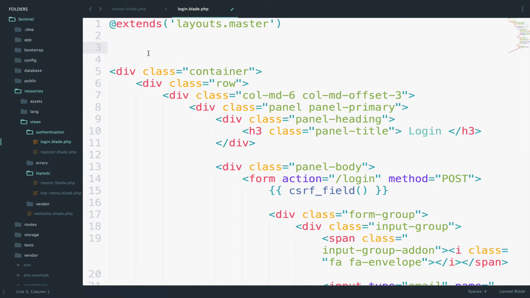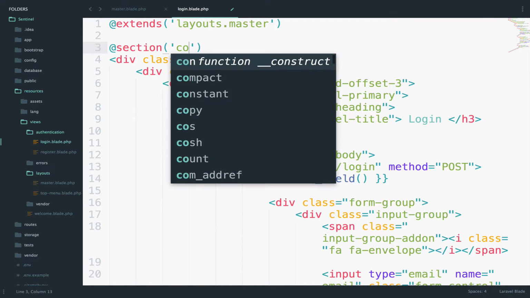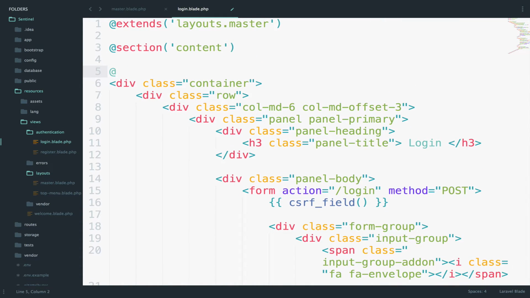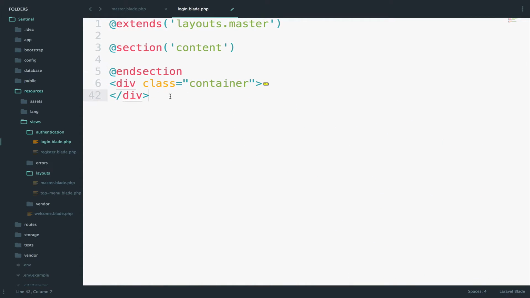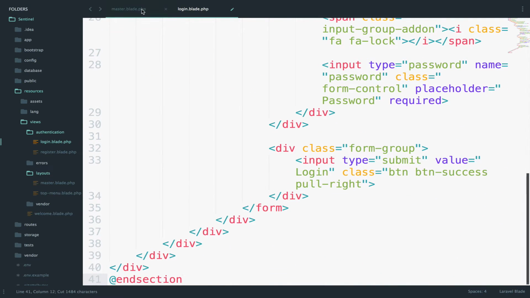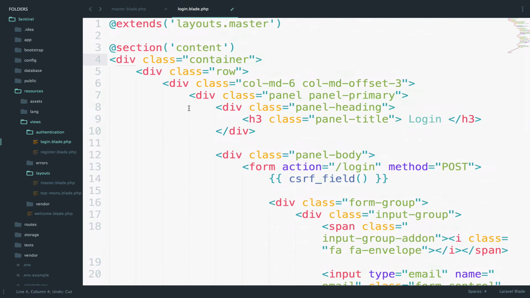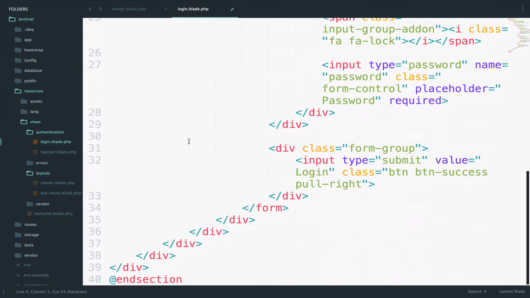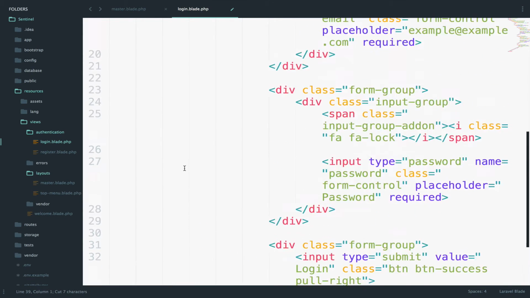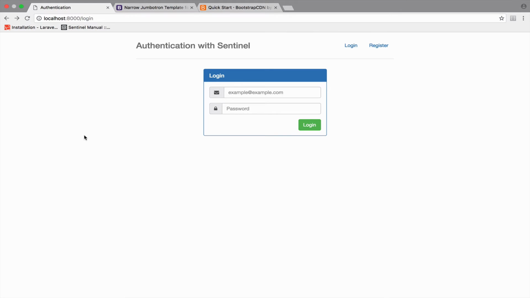Okay, let's go back again now. So we need a section for the content. So I will say here section content, and we can of course close this. Now I will get the whole container here. However, let me tell you something. Because in the master file we have already a container class here, there is no need for another one. So what I will do is to delete this div here, and of course the ending tag. Okay, so yeah, login is ready. So let's take a look. If we go back now, you can see this, which is pretty cool, I think.